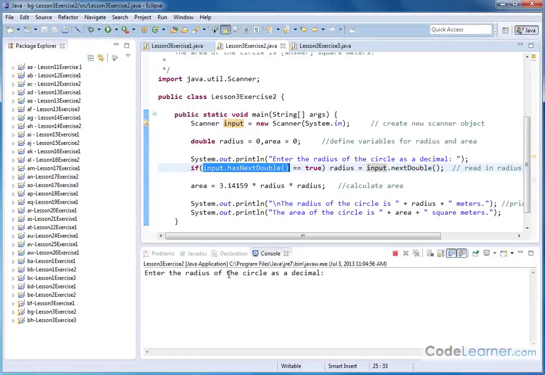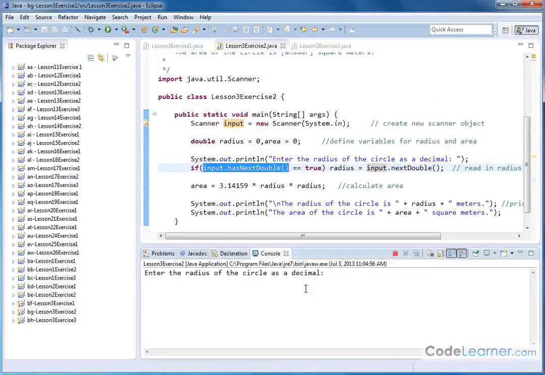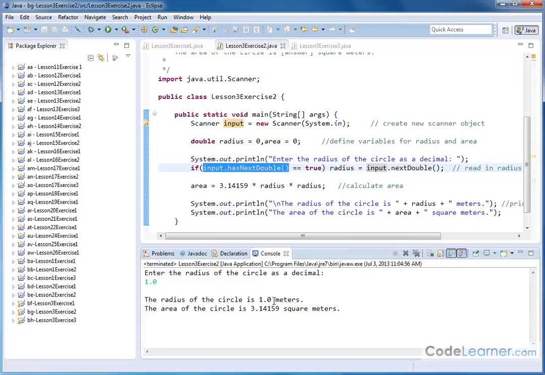So let's go ahead and run this guy. Enter the radius of the circle as a decimal. So let's do something like 1.0. Let's make it easy for us. So pi r squared. The radius of the circle is 1.0 meters. The area of the circle is pi meters. That makes sense because pi times 1 would give us that.